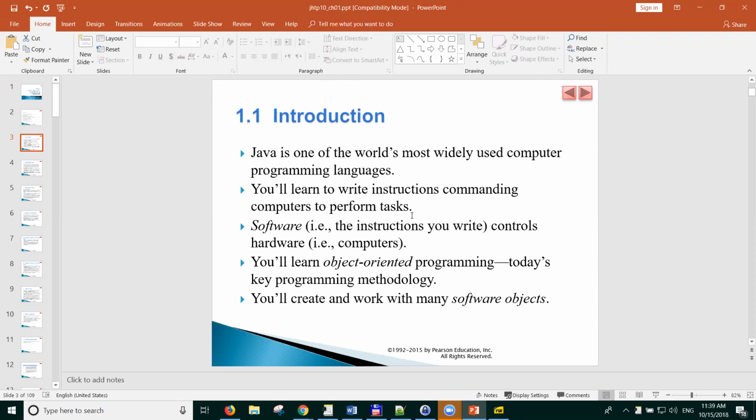We're going to learn how to write instructions, commands, commanding computers to perform tasks. We're going to start off with something very basic, like a hello world program, where all the computer does is print the words hello world. The compiler we'll use, the software that's necessary to write a program, is going to be Eclipse. I'll show you how to install that in a bit, and it's the software that will enable us to program.